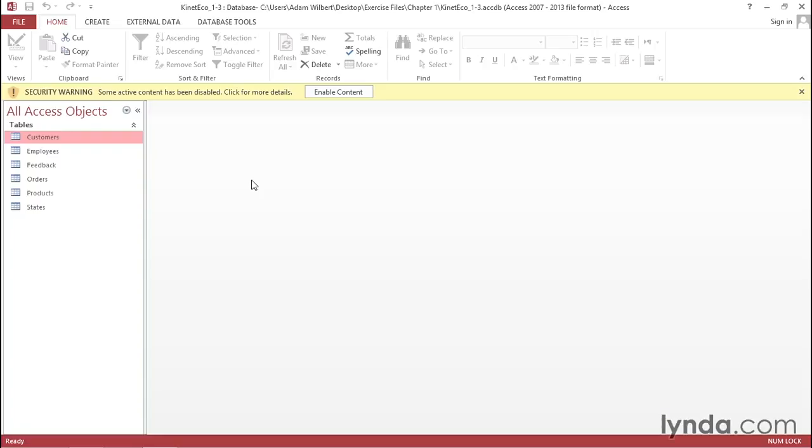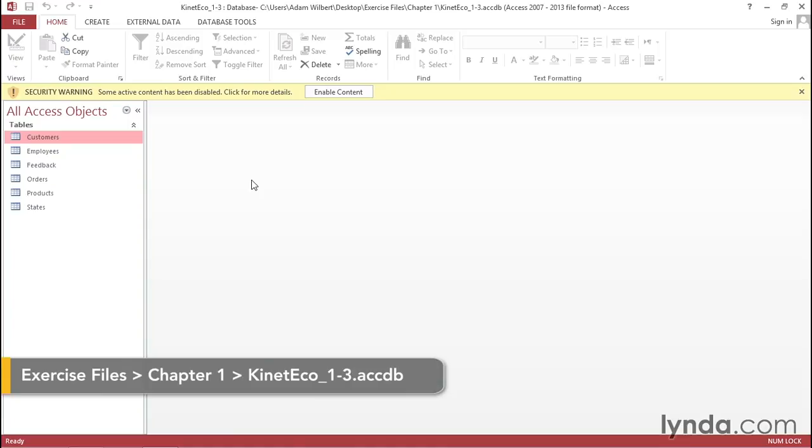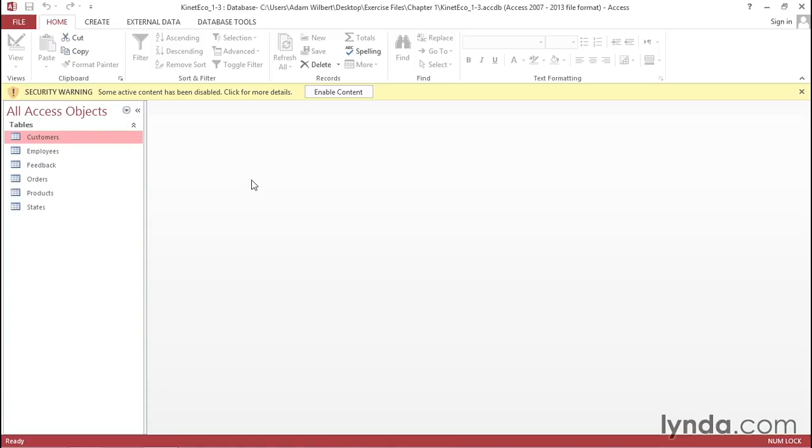When starting any new database project, it's really important to be familiar with the data tables that we'll be working with. Throughout this course, we are going to be taking a look at data from a company called Kinetico. Kinetico is an alternative energy company that manufactures solar panels and wind turbines.